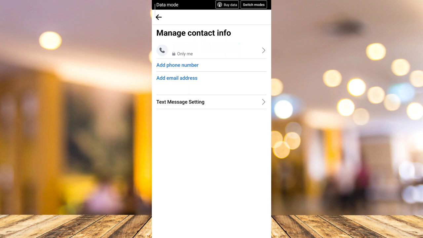Finally, here on this page, you can add your email address or you can change your email on Facebook. So that's it. That's how you basically change email on Facebook.